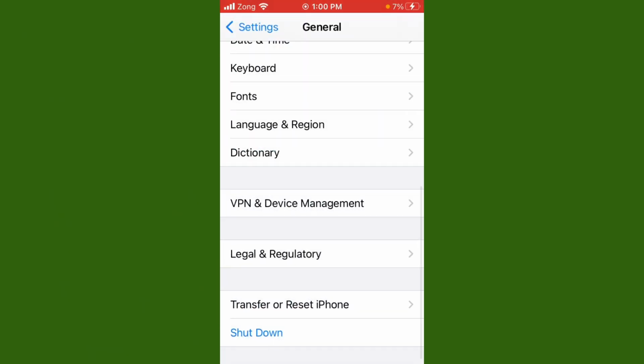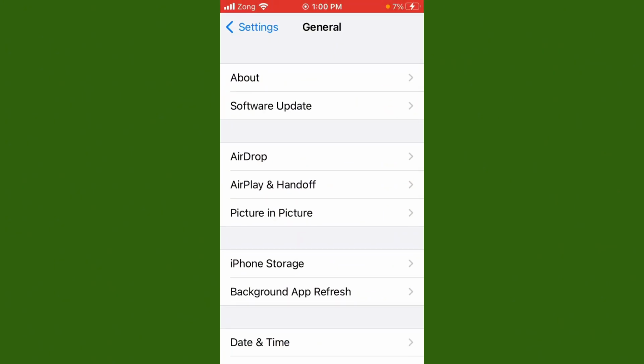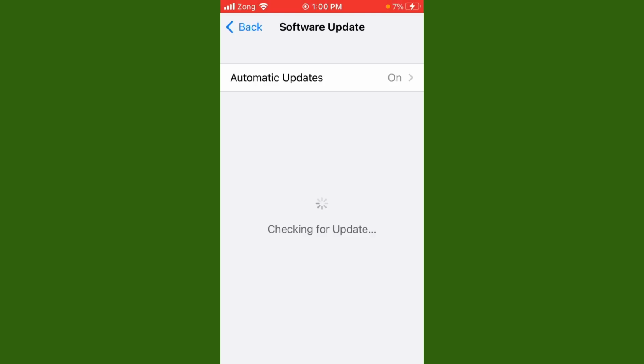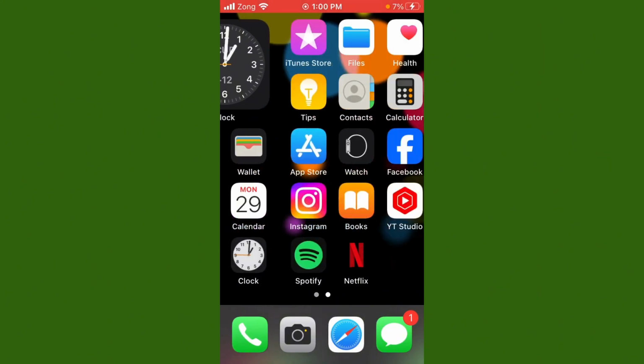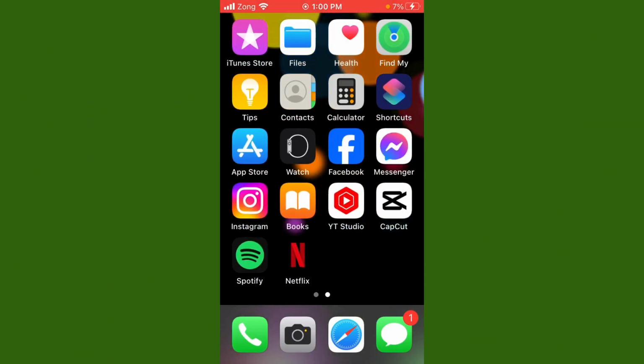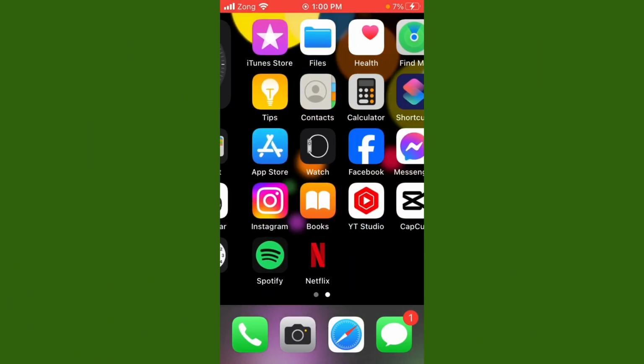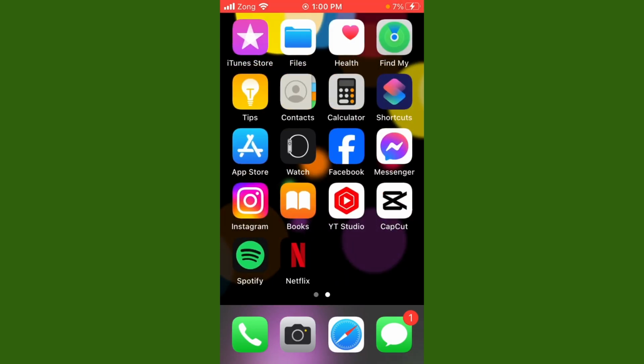After disconnecting, you need to update your iPhone to the latest version. For this, tap on Software Update. So guys, if you have any kind of update on your iPhone, update it to the latest version. After you do this, check whether your issue is fixed or not. If the issue is still not fixed and this method is not working, then don't worry.